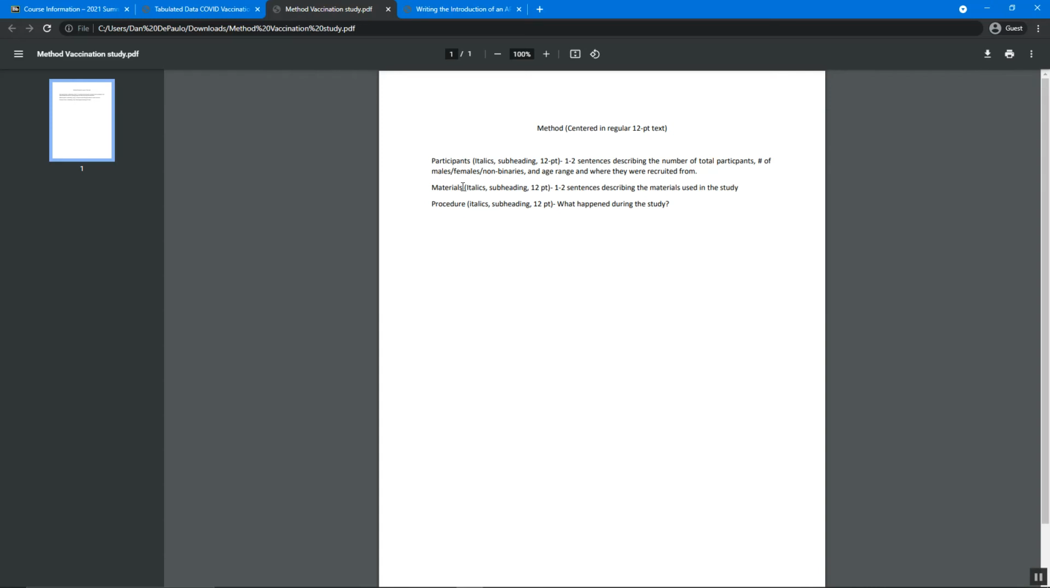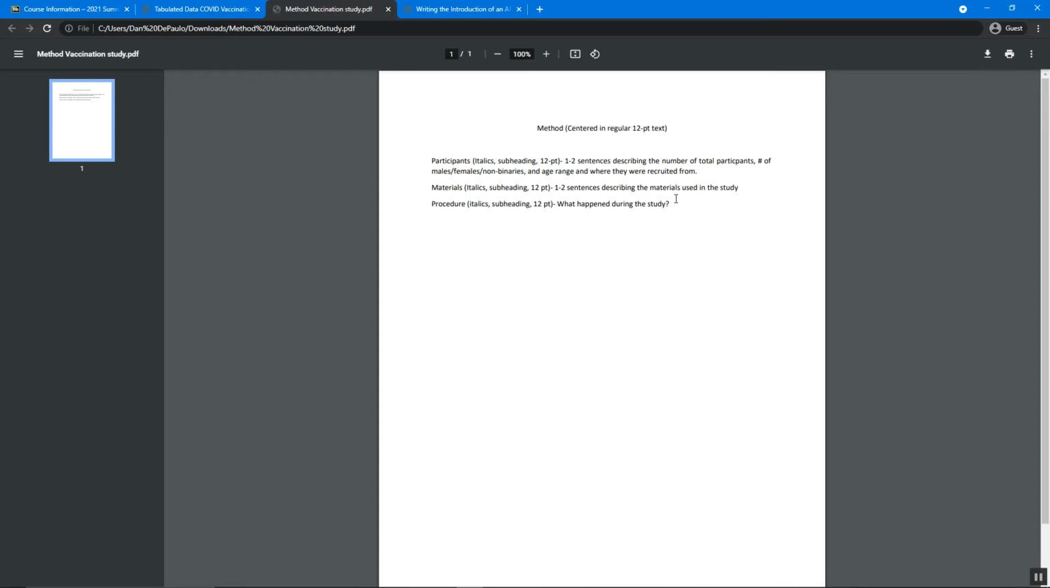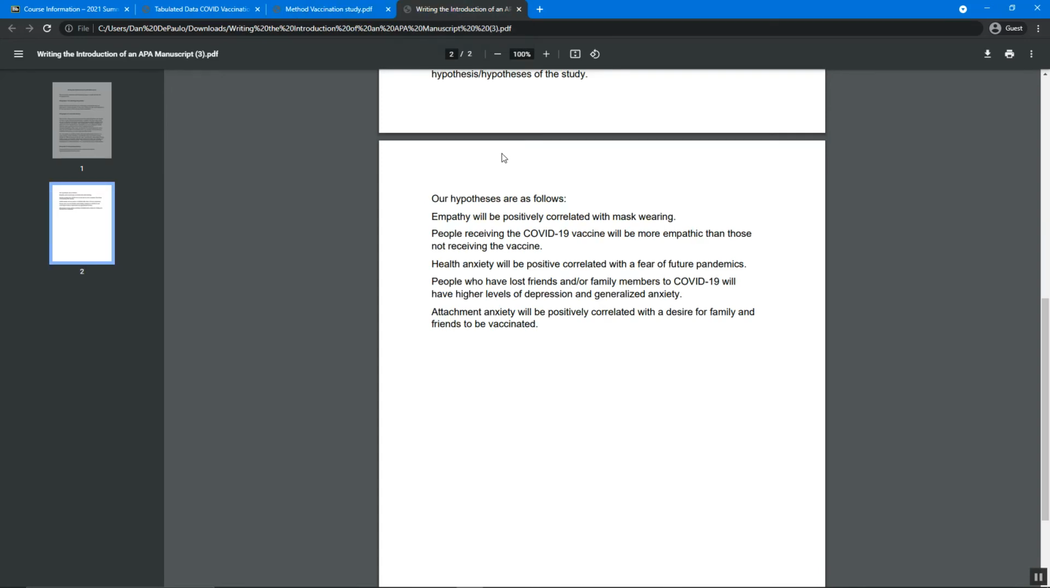The variables that are important to write here under the procedure subsection are the variables you tested in the hypotheses. So if you go back to the hypotheses from the introduction, we looked at empathy, we looked at mask wearing, we looked at vaccination status, we looked at health anxiety, fear of future pandemics, we looked at family and friends lost during COVID, and depression and generalized anxiety. And we're looking at attachment anxiety and desire for vaccination. So you can list these variables here under the procedure one. You could say that the survey measured what's in these hypotheses.